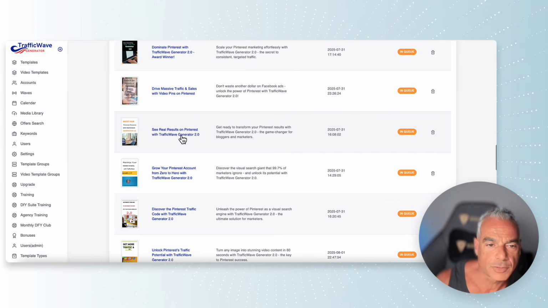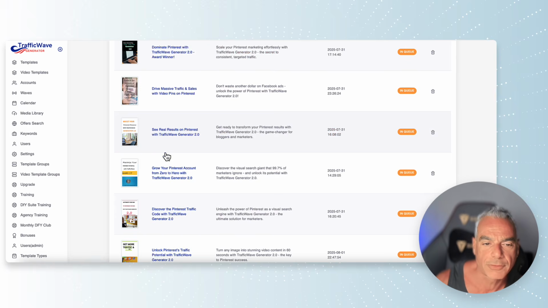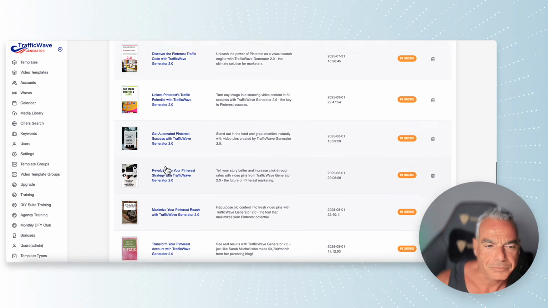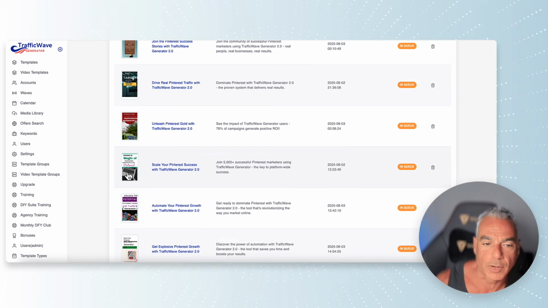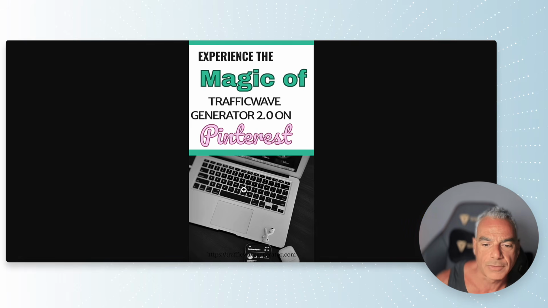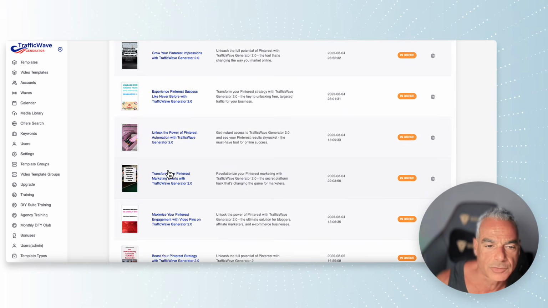Now let's check out some of these images that we created. Here's one that looks good. It's got a laptop, it's got the social media in the background. Let's do this one right here. Discover the future of Pinterest. Again, we've got some social media in the background. Makes sense for what I'm doing. The magic of a laptop in the background. Again, something that's part of the keywords that I was using.